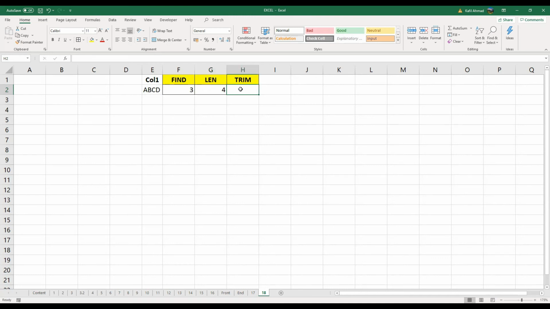Trim. Trim is basically used for cutting off the empty space either before or after the text. So let's say in this cell I put an empty space before A, then I can see that the find and length position has also changed.